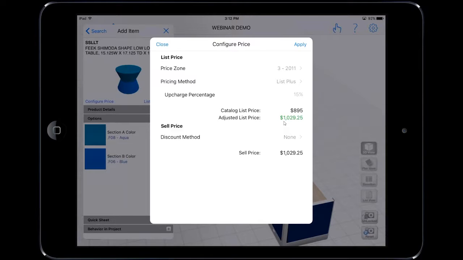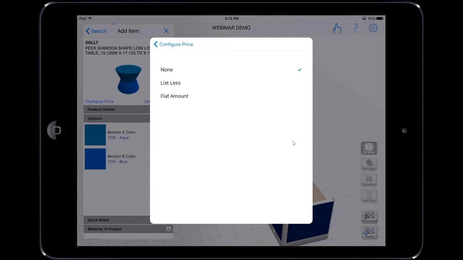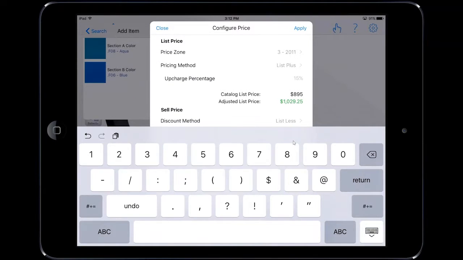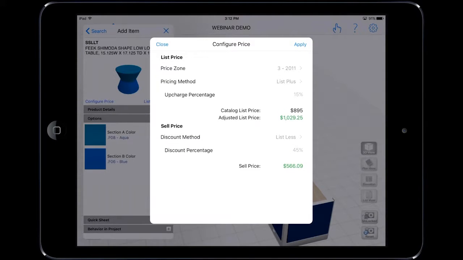And as Julia mentioned, for this particular project, all seating gets an additional discount of 35%, and all case goods get a discount of 45%. So I want to make sure that I include this for my case goods, and I'm going to add 45%. Once that's done, you can now see I have a value of $566.09. So I'm going to tap on Apply.